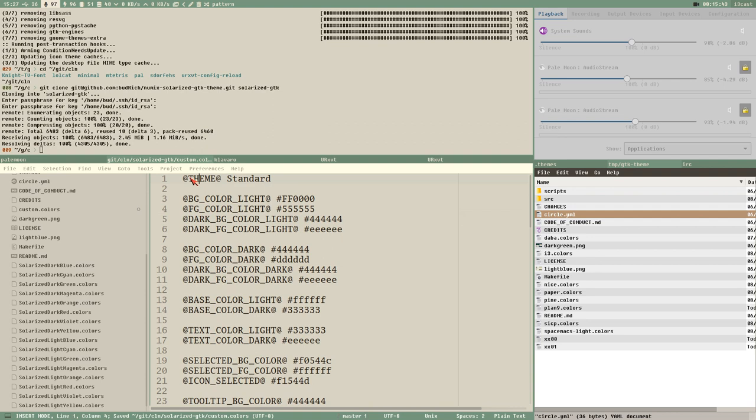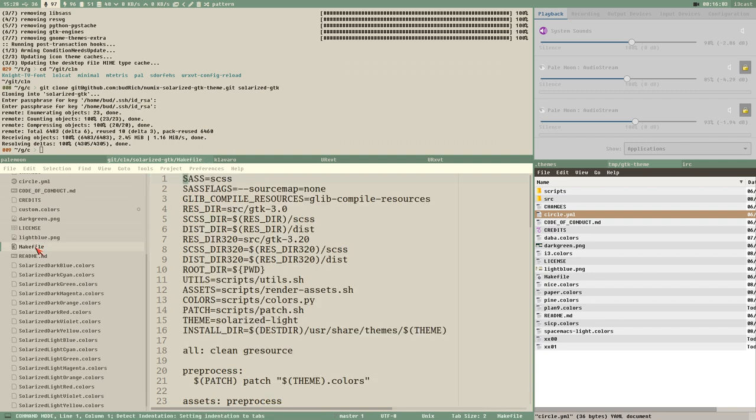And then here, this is kind of important as well, you change the name here to the same name as the file, or the name of your theme. Let's call it custom for now. Maybe that was not the best name, but I don't think I have a theme that's called custom. And then you can just execute make with this makefile and change theme here to the same name as your color file. There, custom.